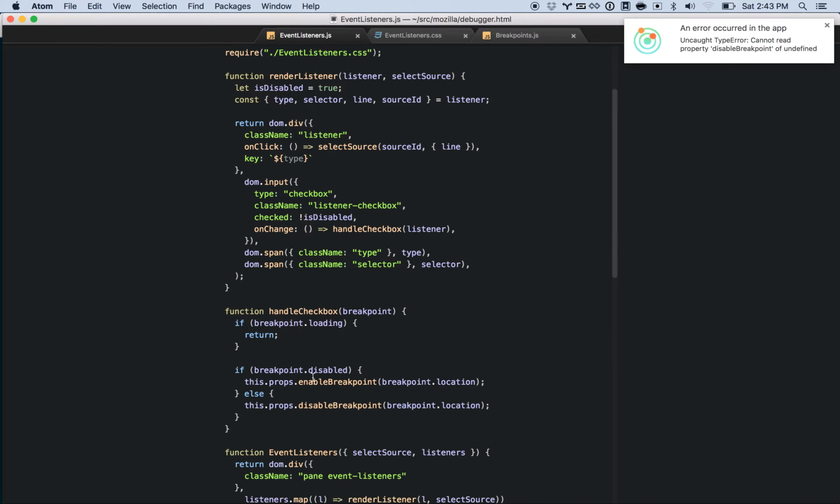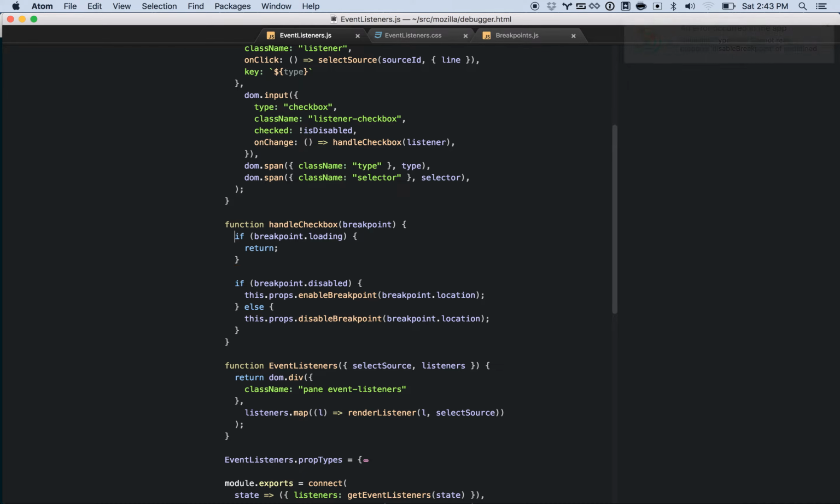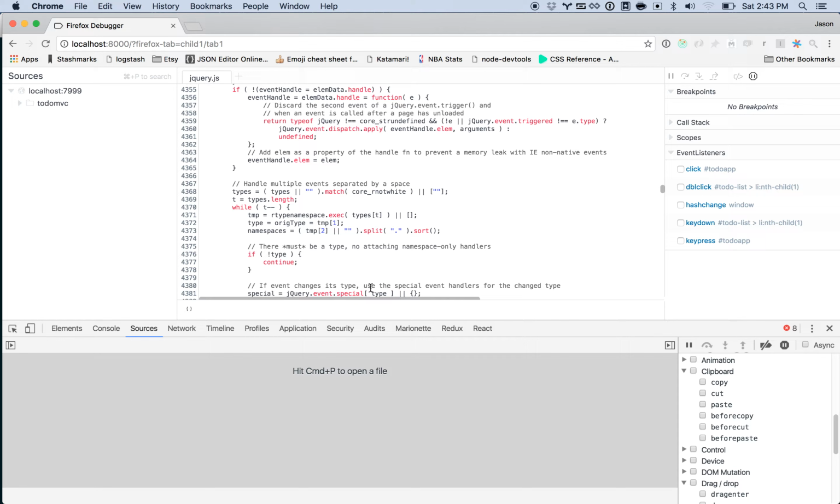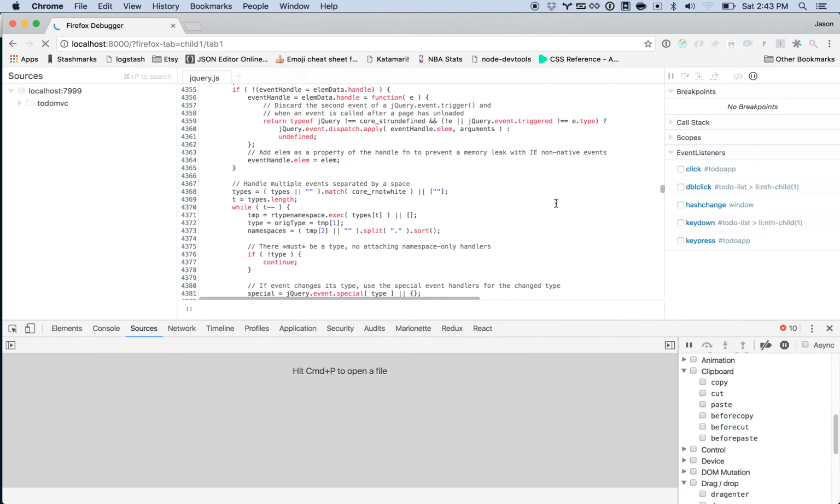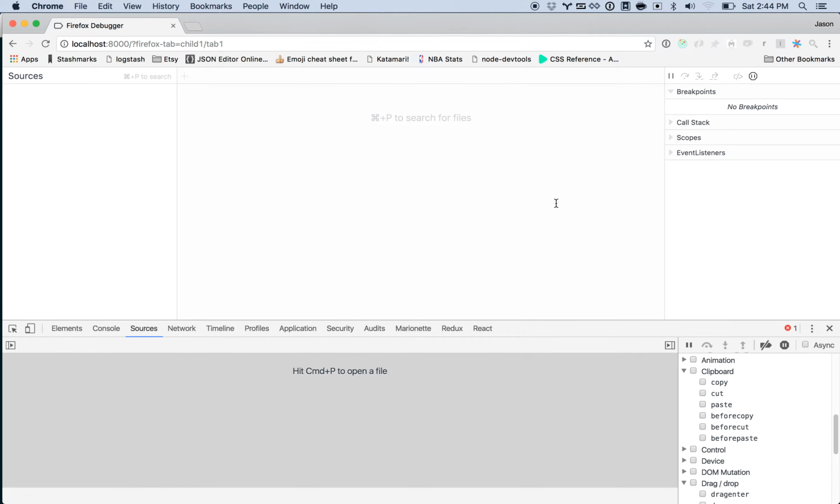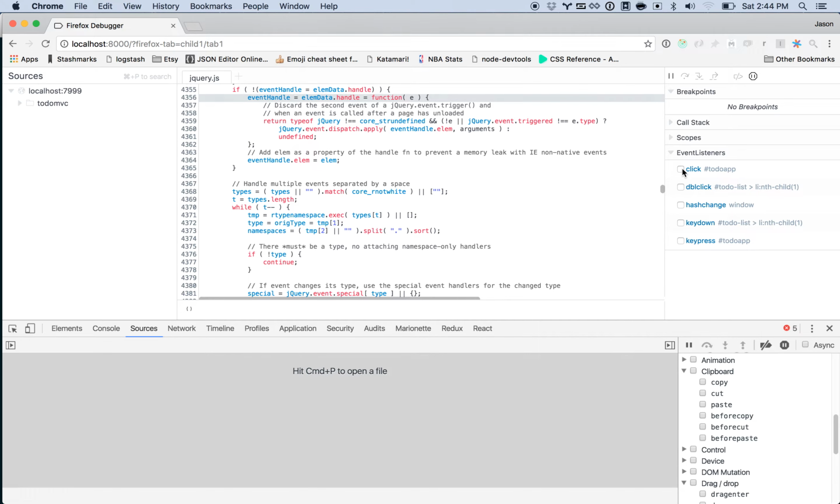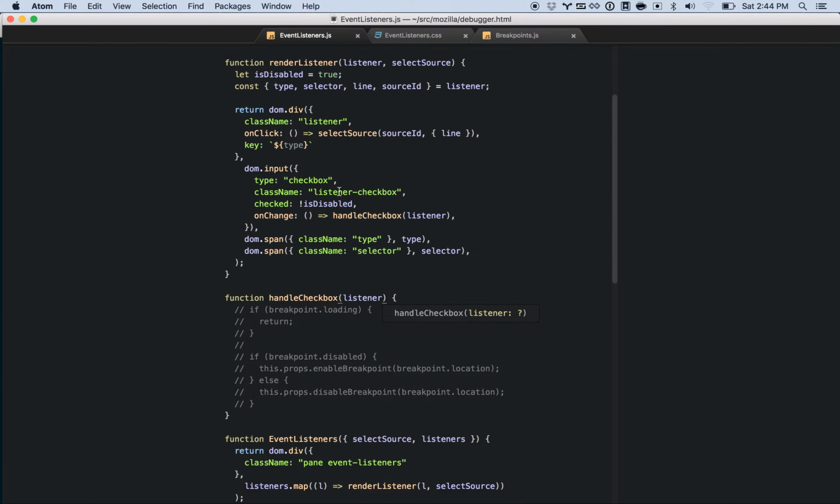Disable breakpoint is not defined. Yeah, because of all this stuff. I'm going to comment that all out because more stuff. And instead of breakpoint here, it could just be listener because we've been working hard to get there. Cool. Nothing happens because we are always not disabled. Sorry, that was kind of a lot of whatever.